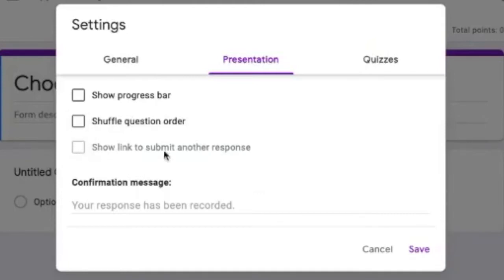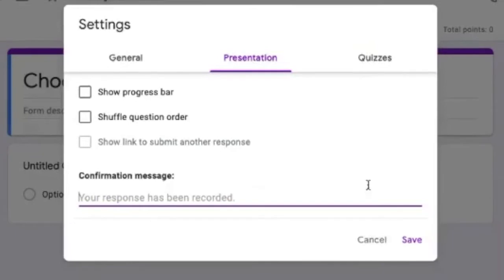And then we've got this option to show a link to another response if we've allowed them to fill in multiple times. And you can also stick in your own personalized confirmation message, which appears at the end when they've hit submit. So, thanking them for taking part or pushing them to another URL, or whatever you like to do.